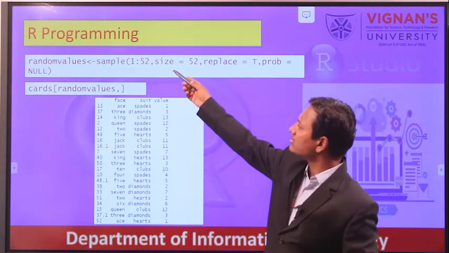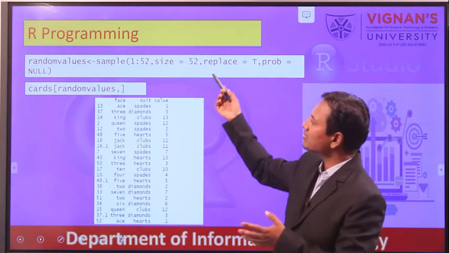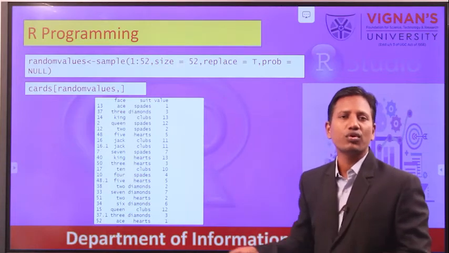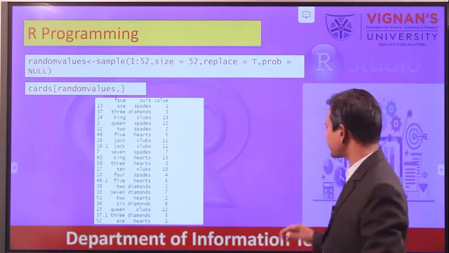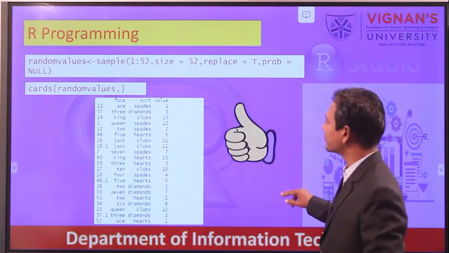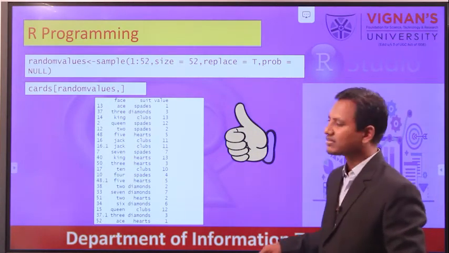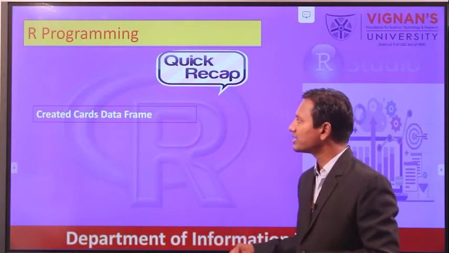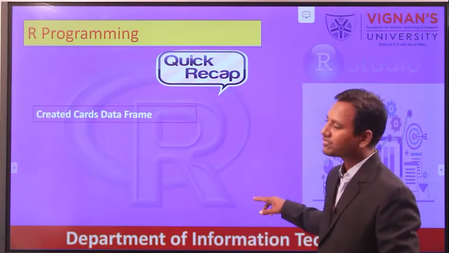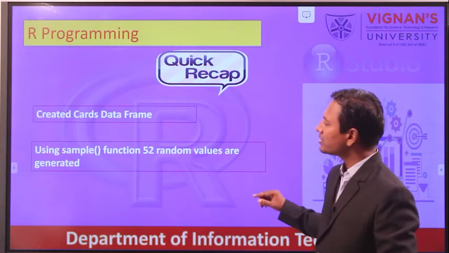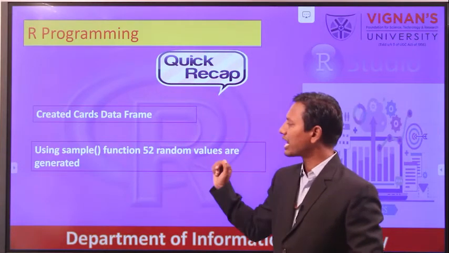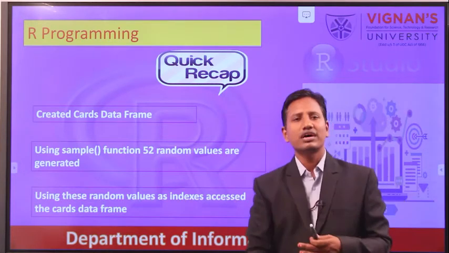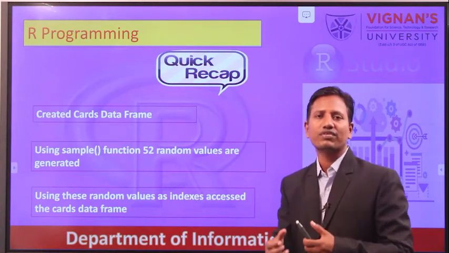If you call the sample function again, and pass those new random values to the cards, this order is going to vary. You are going to get a different order. We are done with this shuffling task. If we quickly recap, first we created a cards data frame by loading the CSV file. Then by using the sample function, we generated 52 random values. And by passing these 52, we shuffled the entire deck of cards.